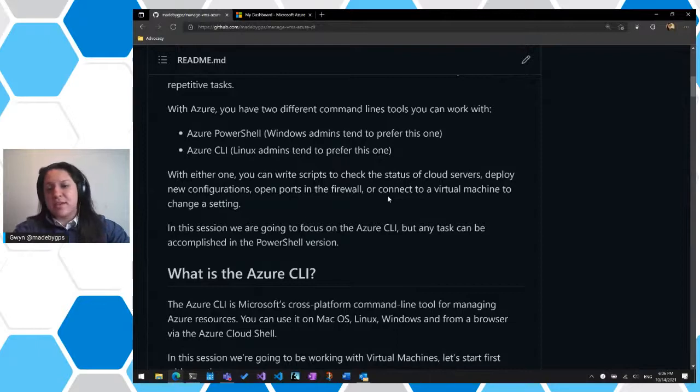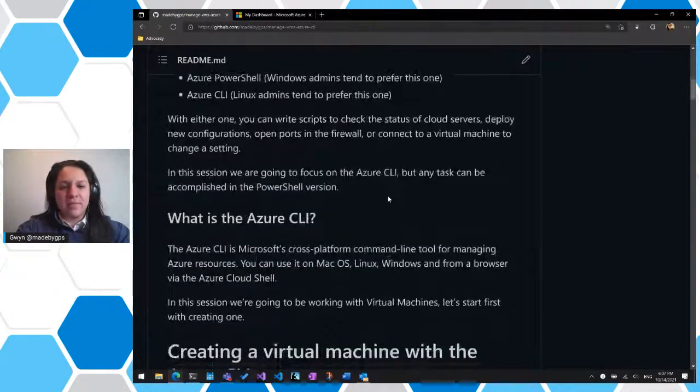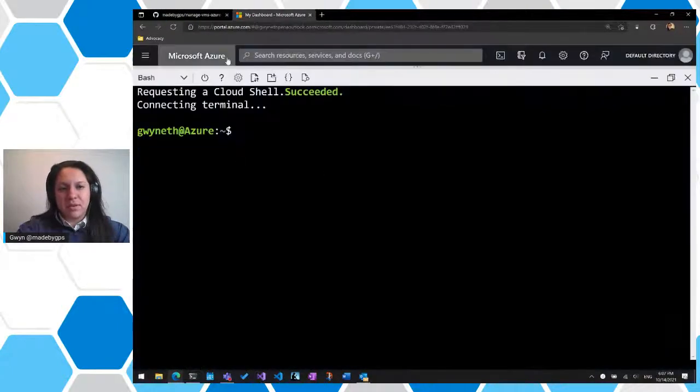You can write scripts to check the status of cloud servers. You can deploy new configurations, open ports and firewalls on VMs, and SSH into a virtual machine or change the settings, things like that, right? But in this specific session, we are going to be focusing on the Azure CLI, so all of you Linux-based admins. But anything that we do in this particular session, you can also do in the PowerShell version, right? It's just a syntax thing. It's nothing that's specific to one version.